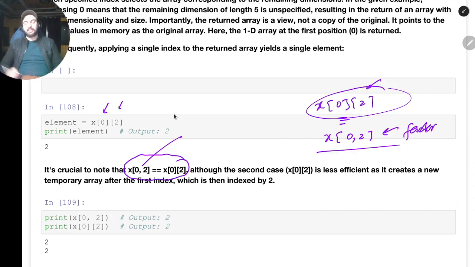But here it can directly access the memory. So it's better if you index the array like this. That's why I mentioned it. This is less efficient, as it creates a new temporary array. That's why this is less efficient. So if you want more efficiency, you can go with this syntax.